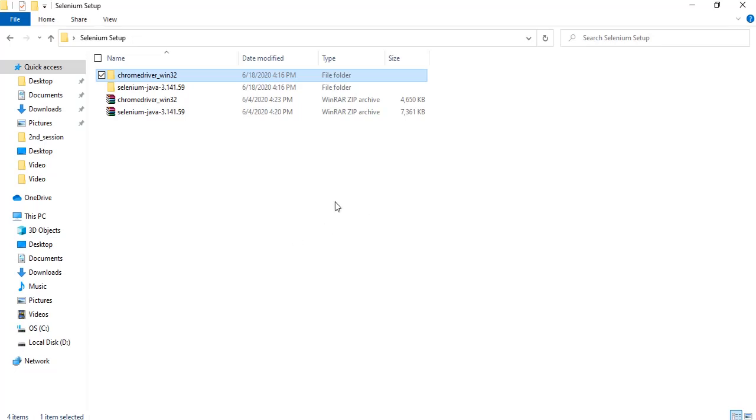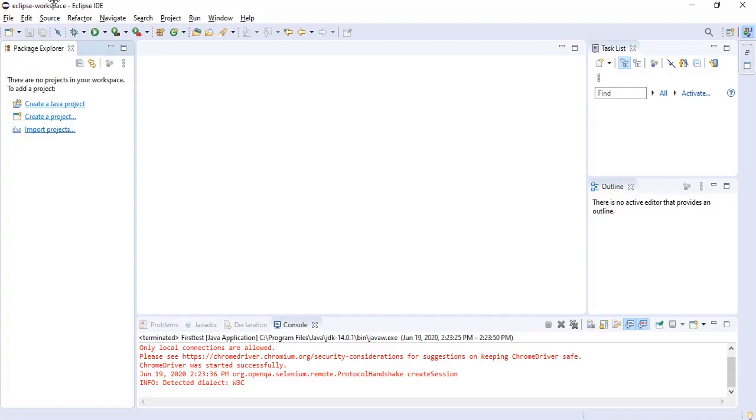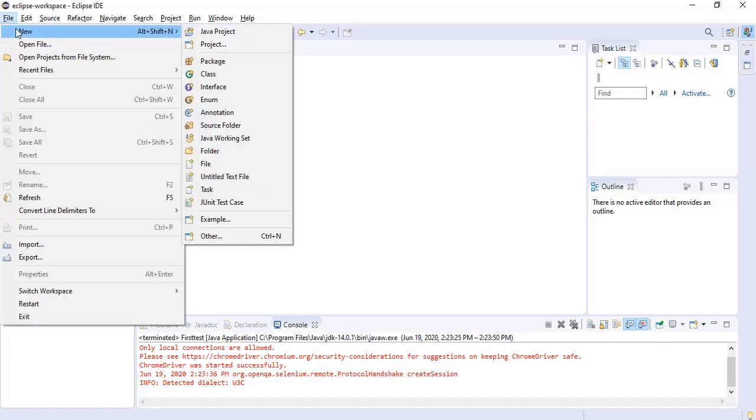So guys, as you have seen, we have downloaded all the required files for Selenium. So let's move ahead and go to Eclipse and see how we configure these files, or how we configure Selenium WebDriver with Eclipse. Just to remind you again, I have already shared a video on how to install Eclipse and have mentioned the link for the same in the description section.